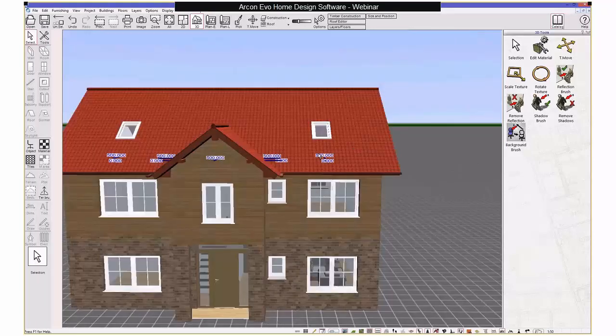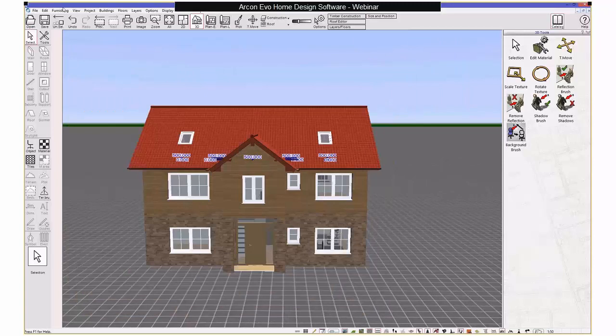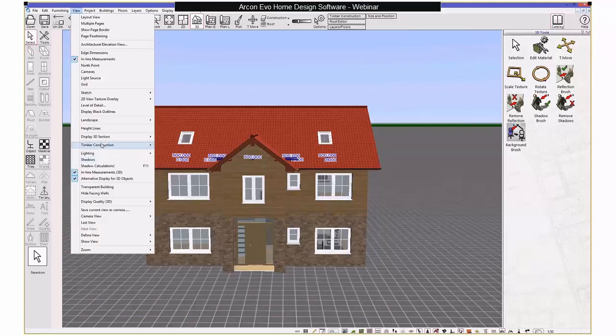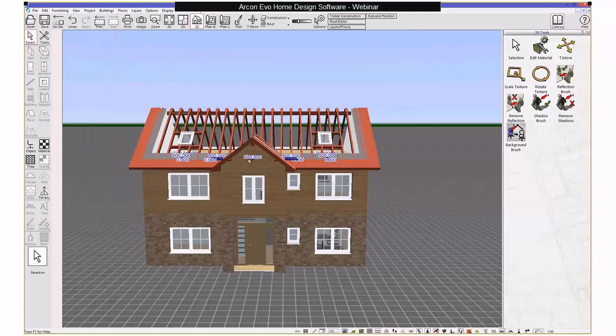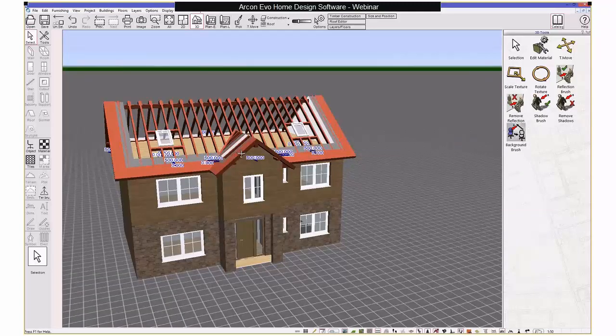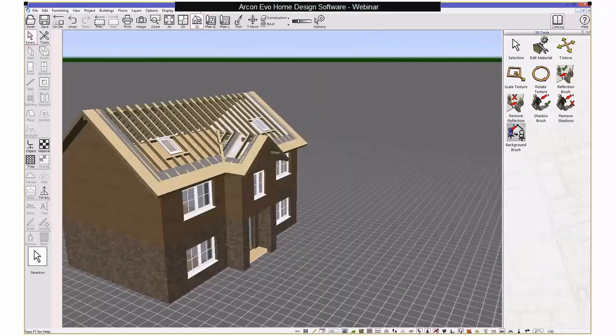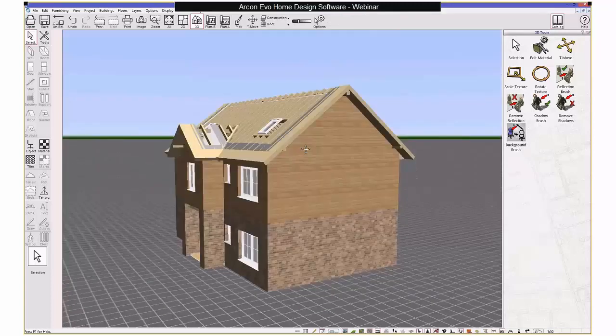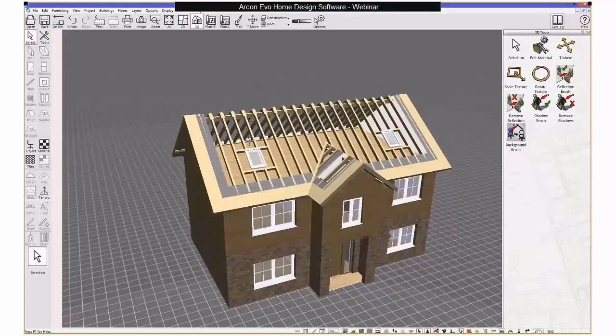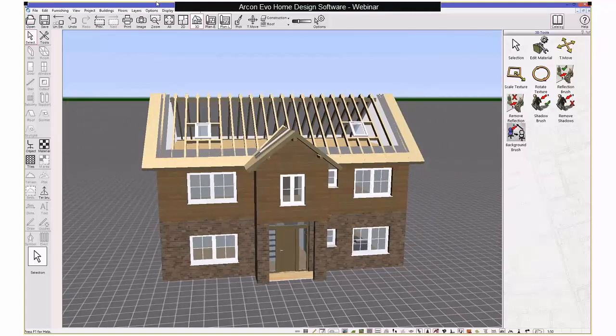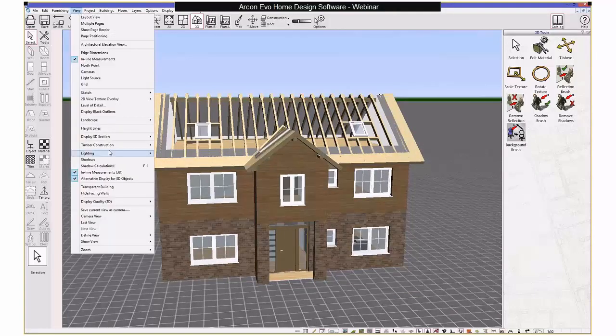I can also turn the roof surface off, just showing the timbers exclusively. So you can see that it gives you some idea of a layout. It's obviously fairly basic roof construction here. So come back to here and then just go to show.